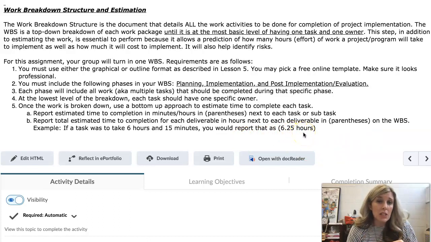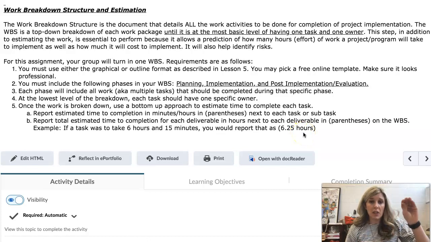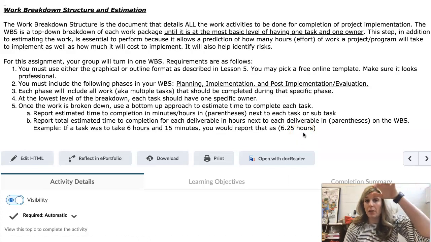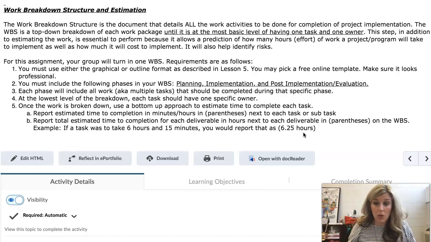So you will tally up all of the things that are under our planning phase, and you will tally up all the things that are under our implementation phase, and you will tally up all the things that are under post-implementation evaluation. And you will have a total duration for each particular phase as well as the total duration for the project.